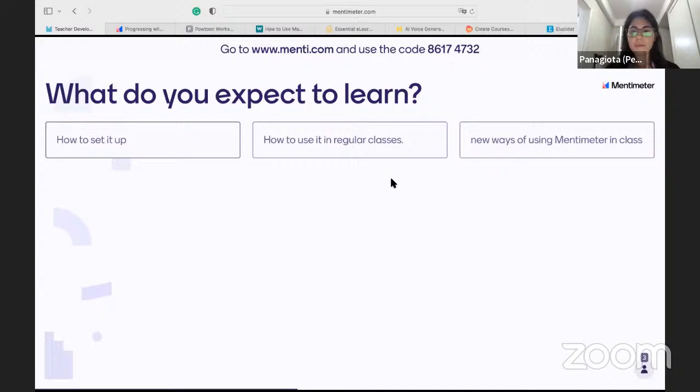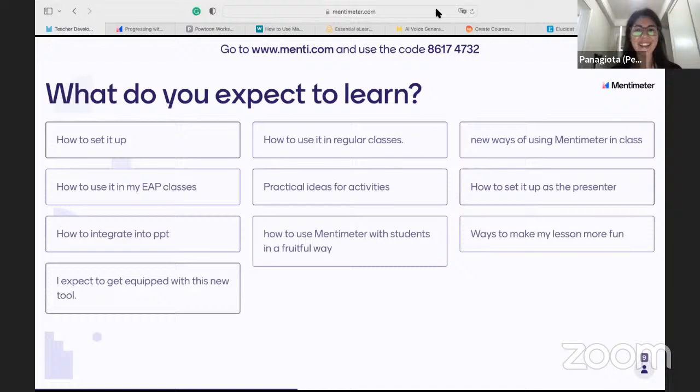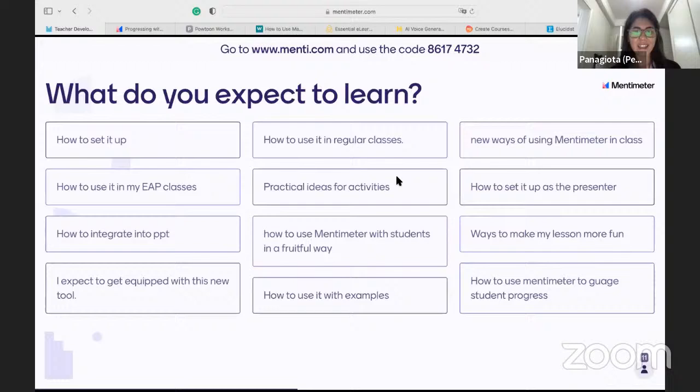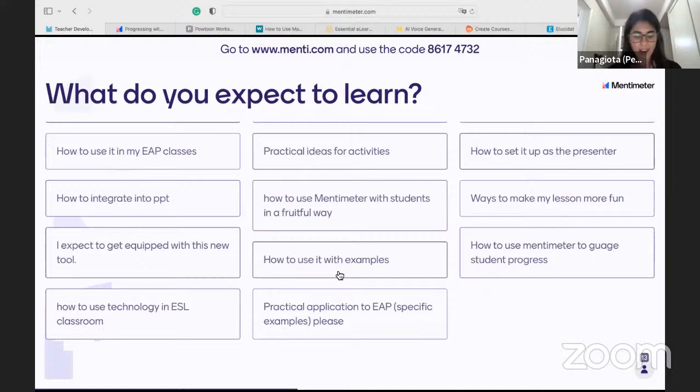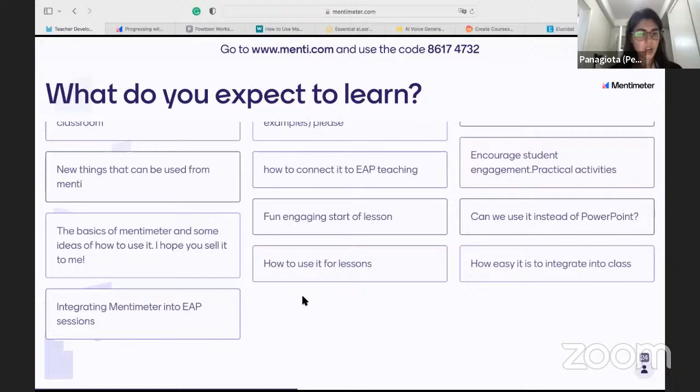Okay, new ways of using Mentimeter in class. How to set it up? Maybe I can show you how to set up a question, okay? If you've never used it before. Okay, let's take a minute. I can also share how I am using it in my class. I've already shared some of the ways, but I will give specific examples from the EAP context.